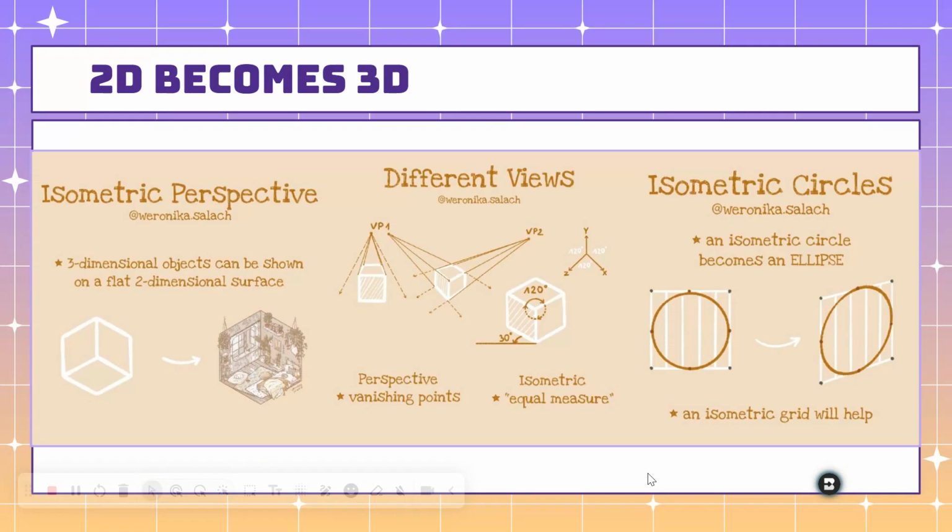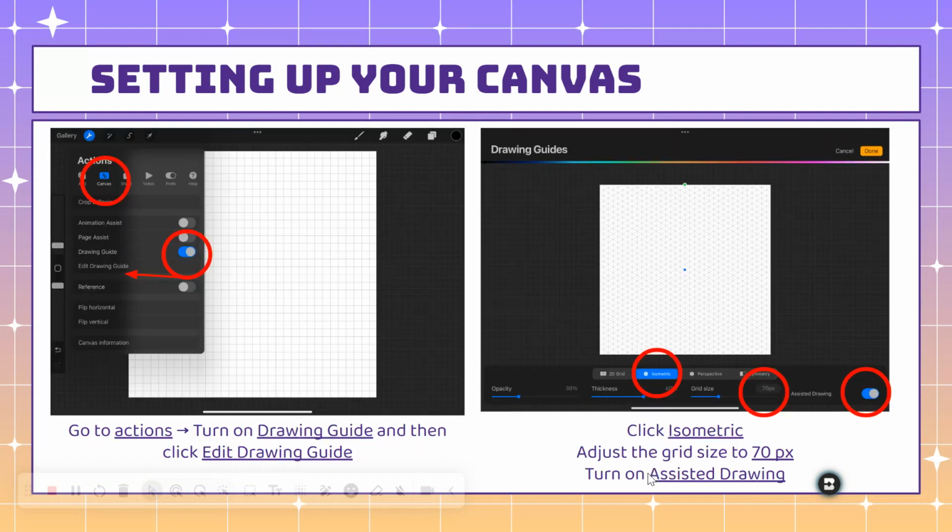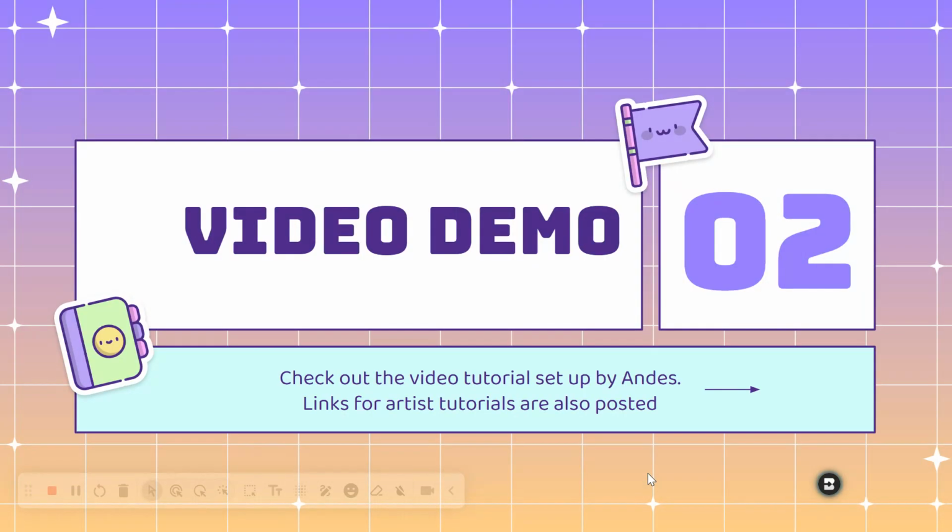Essentially, the isometric is where you're taking a 2D drawing and alluding to the fact that it's 3D. You're creating these angled drawings to create that cube shaped room. Here's how you set up your canvas. I won't go over it in the presentation because it'll take a while, but you can follow these pictures by creating a new canvas, recreating your pixel size and DPI, and then following along with how to set up the drawing guide, isometric, and then how to change the pixels on there.